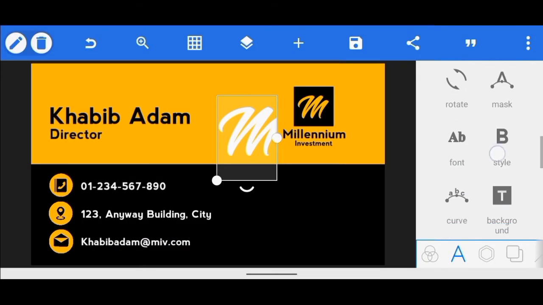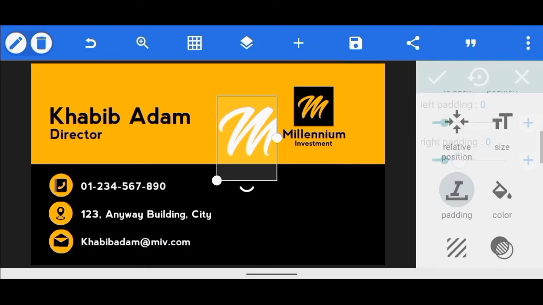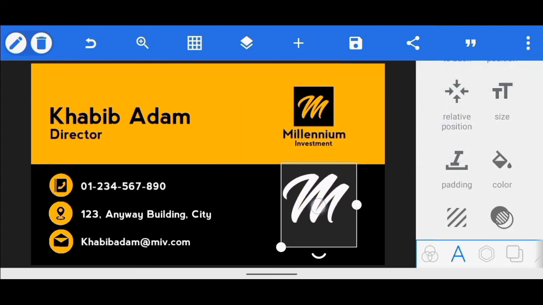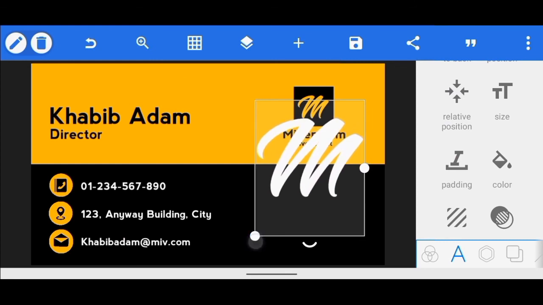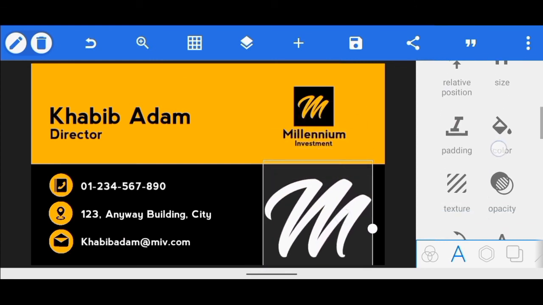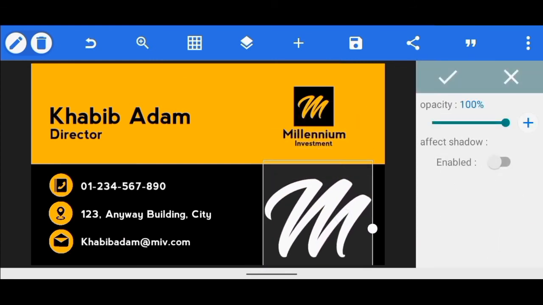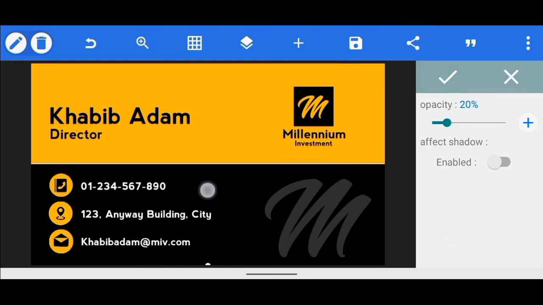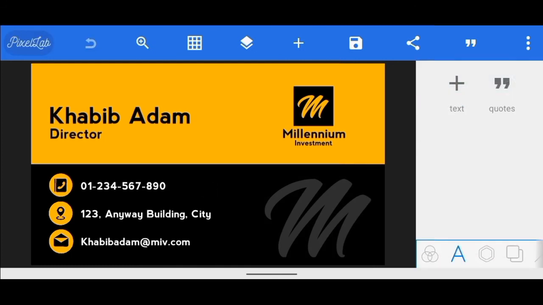So increase the right padding and place it at the quarter 4 of this business card. Also scale it up and reduce the opacity. And now we have a cool looking, elegant, professional business card.